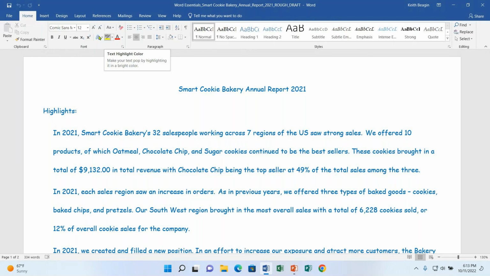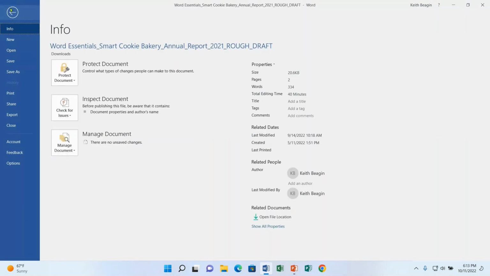Now to the left of your Home tab, there is your File menu, which we have to go to to get to the Backstage operations. I'll show you real quick. I won't go through all of them, just the important ones: New to create a new document, Open to open an existing document, Save and Save As to save our current document, and Print to print our current document.